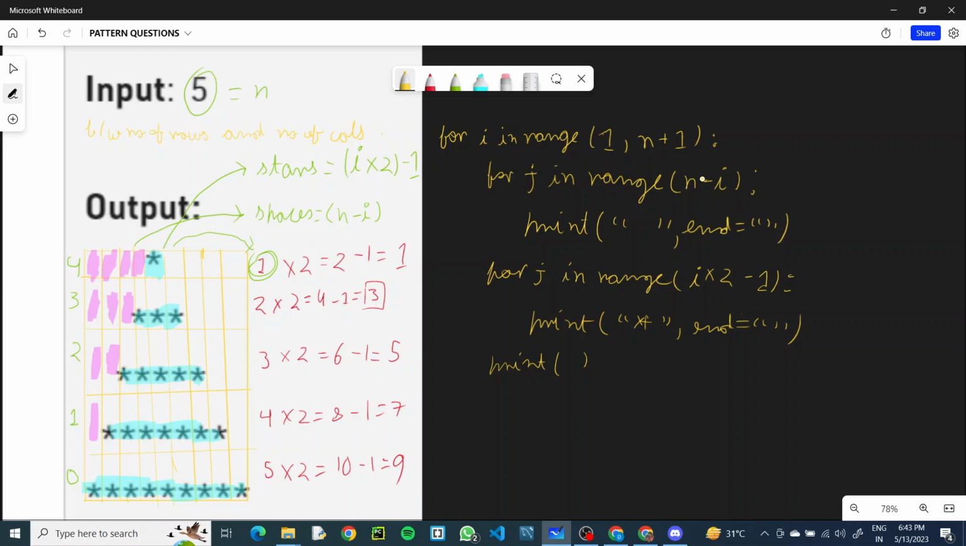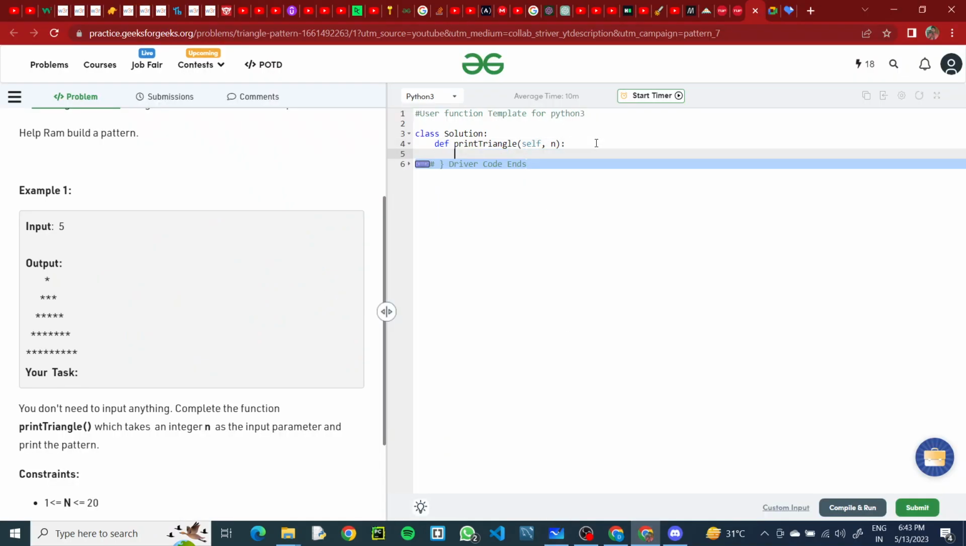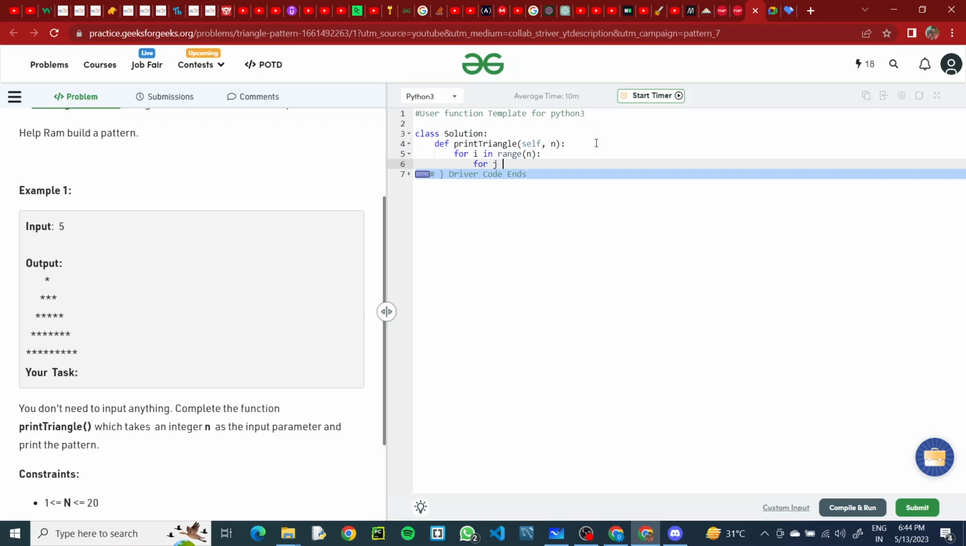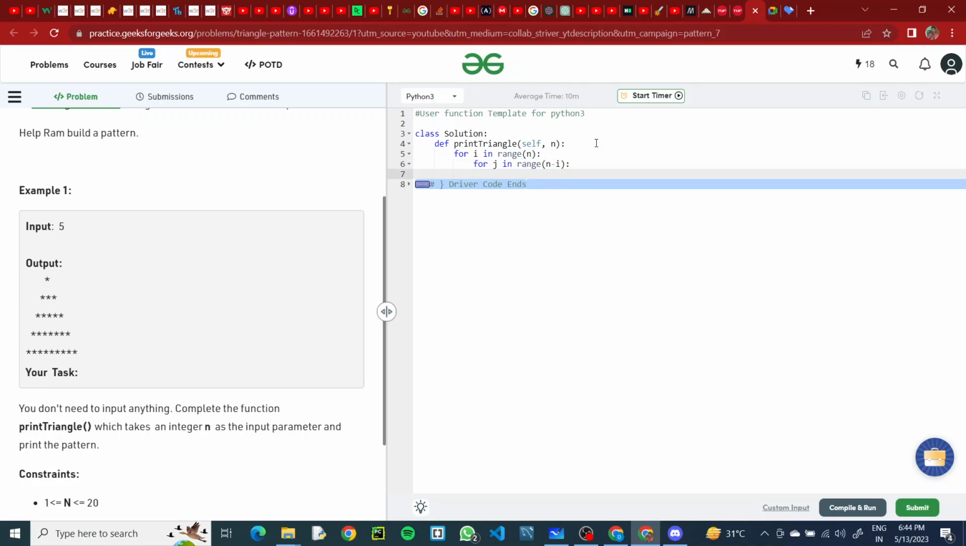And so now we can jump into the code. Let's go to the code, and here it is. Let's do the following: for i in range 1 to n plus 1. For the spaces, for j in range, what was our formula for spaces? It was n minus i. So we can say print empty spaces.